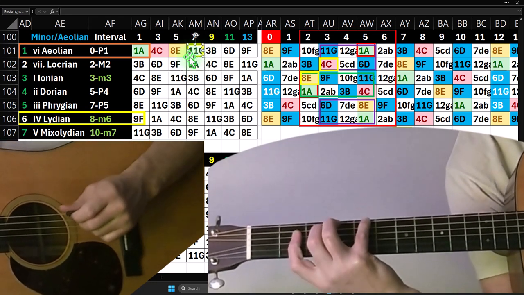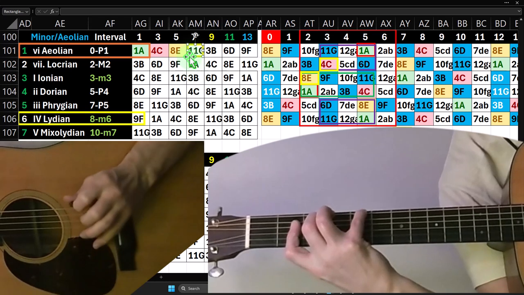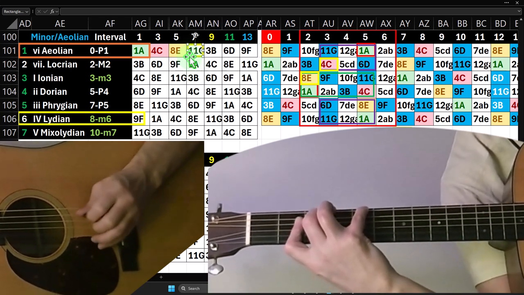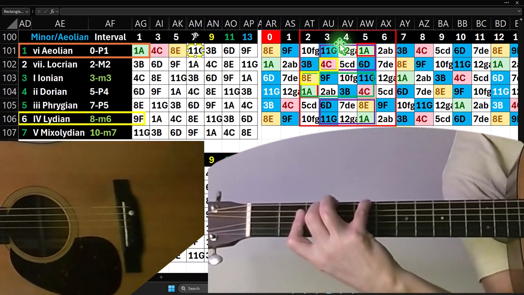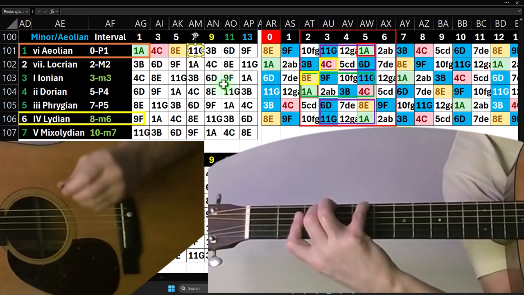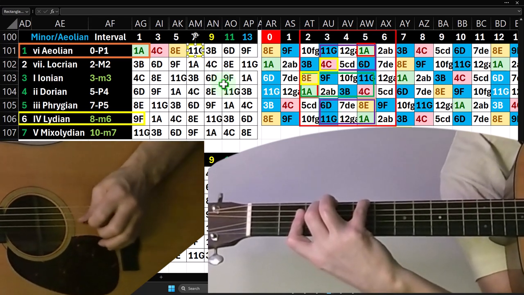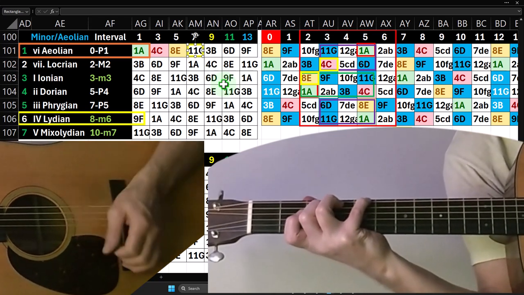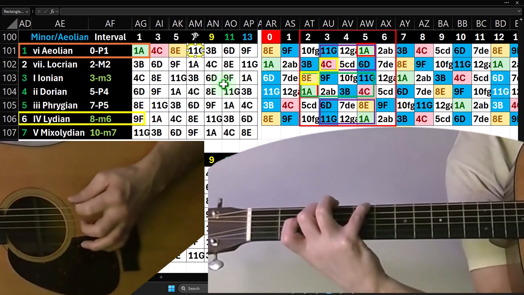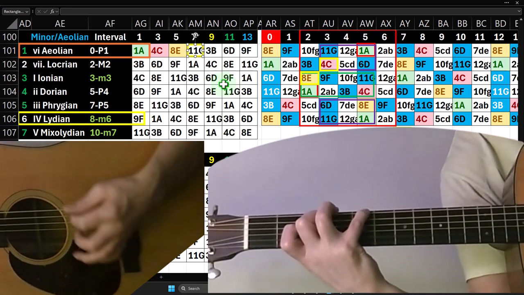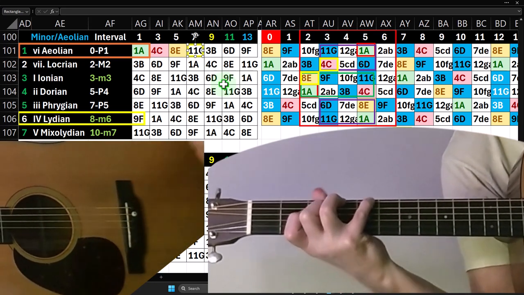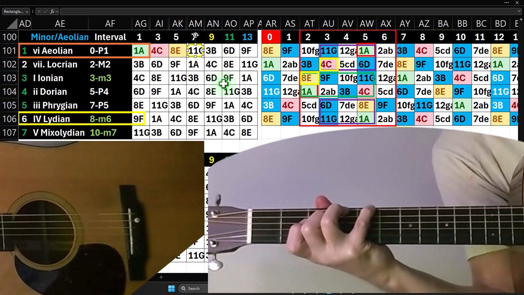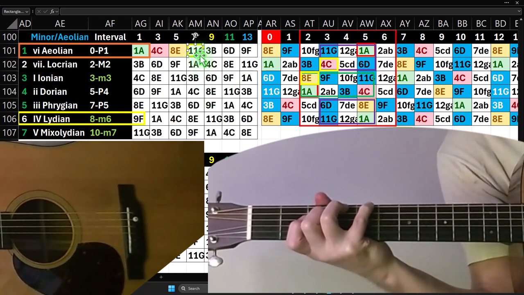Or you can lock it down. You could try to bar it off. But then if you bar that off, you don't want to bar this one off, which is kind of hard. But then you get that other A. But it's kind of cool to either mute it or let it ring out as a G to get that 7. So we have that. Okay. So that's how I can get that G in there.